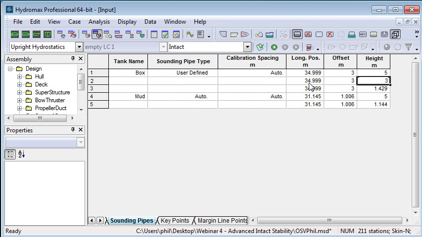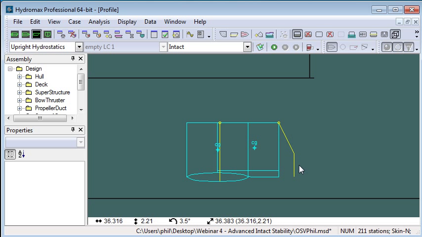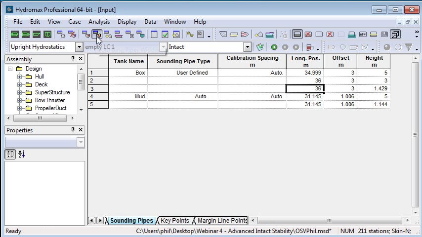So for example, I can cant that sounding pipe forward a little bit, so from 35 to 36 and 36 like so. So if I go back to my profile view, we can see we have a slanted sounding pipe. I've gone the wrong way there, so I can correct that. I'll put that back to 34 and 34, and that will now be inside the tank.